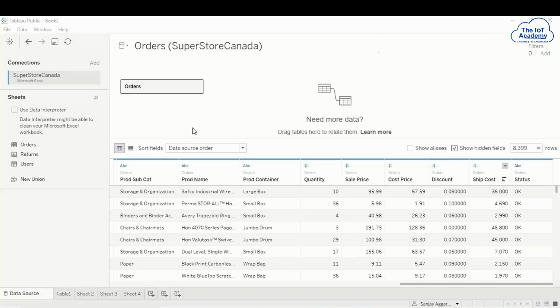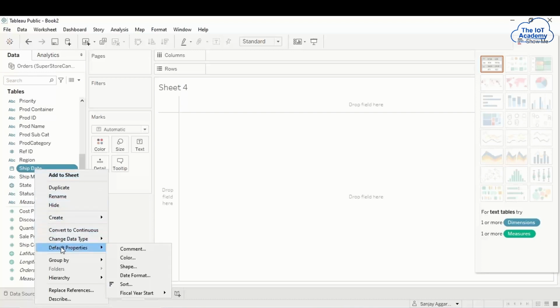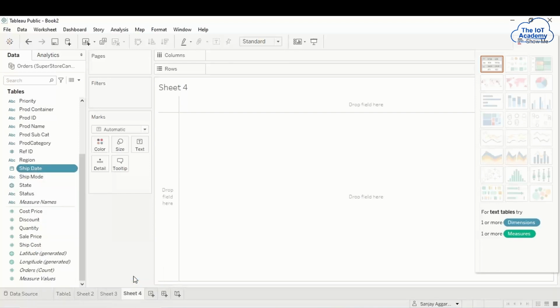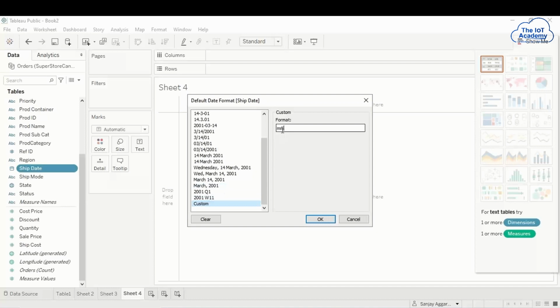So you can't do anything in a data source field. You will have to go to the sheet 4, for example, or we can do this in any sheet which we have created. So I go to sheet 4. I want to change the, say, ship date format. So I select ship date, right click. I go to default properties, and I have this option of date format. I click on date format. Okay, so these are the various formats which I got a list for. So I go to custom. Okay, and I change it to, say, DD, and I say okay.